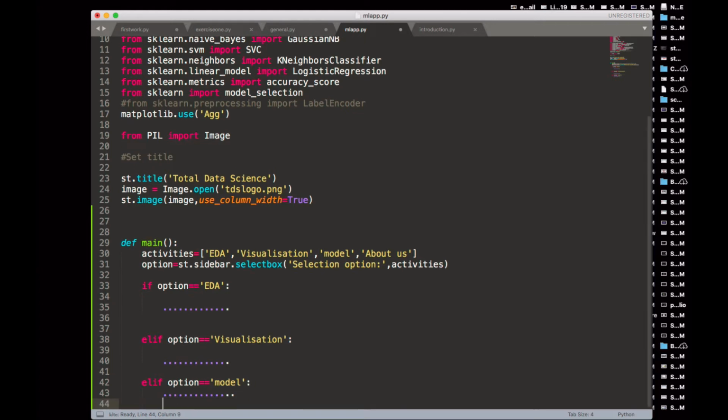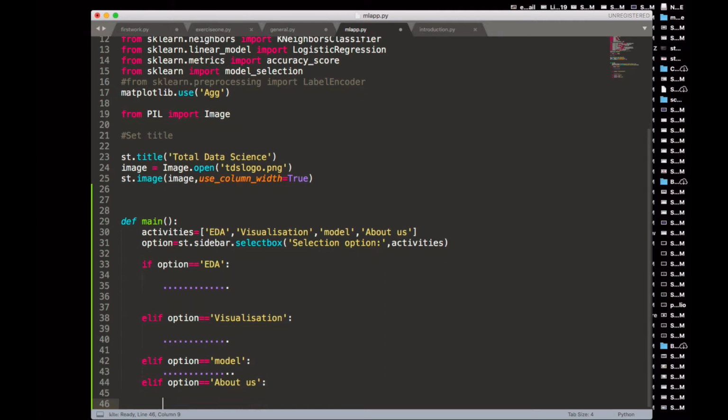There's some stuff that we're going to do over here, right? Else if again, so elif, right? Elif the option is equivalent to about us, right? That is about us. Okay, then over here too, there are some stuff that we have to put in here.